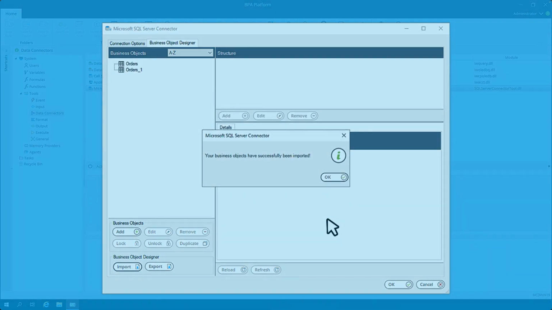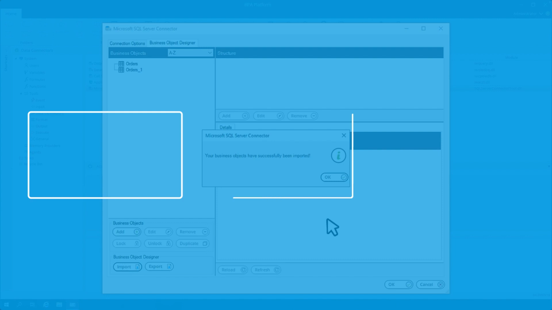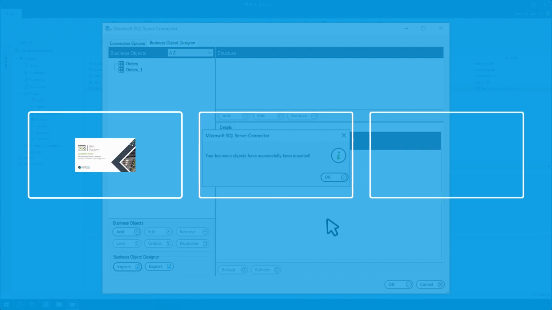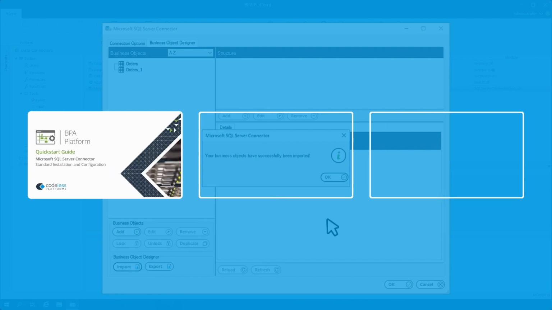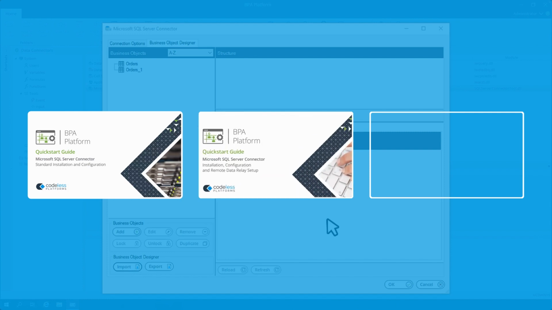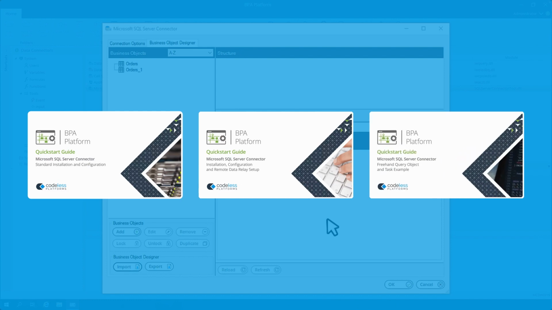Other Microsoft SQL Server Connector videos are available for standard installation and configuration with the remote data relay, the freehand query object, and basic task creation.